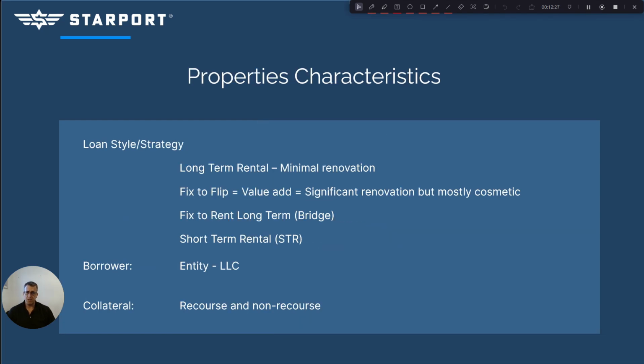Some property characteristics. And what I mean by this is different strategies that go along with the property. So some property is going to be long term. I'm going to buy this apartment property and there's not much to do to it. It's in pretty good condition right now. Maybe I'll fix up the landscaping. Maybe I'll put a new paint on. But in general, I'm just buying it and I'm going to hold this for the long term.